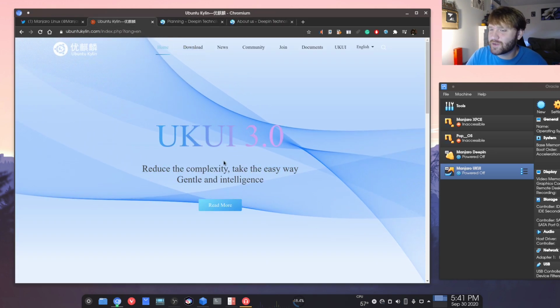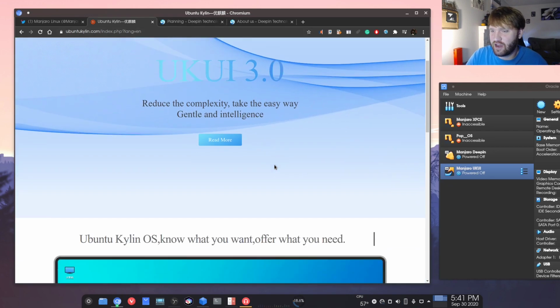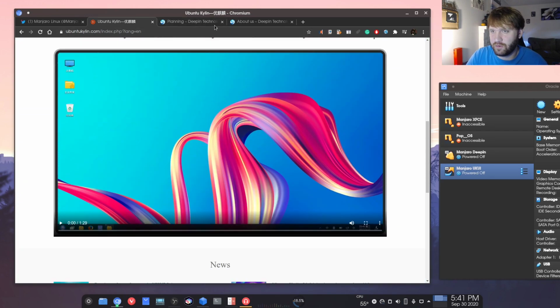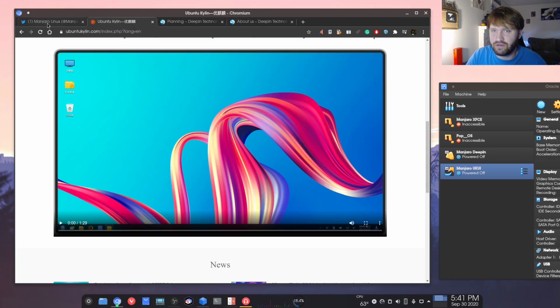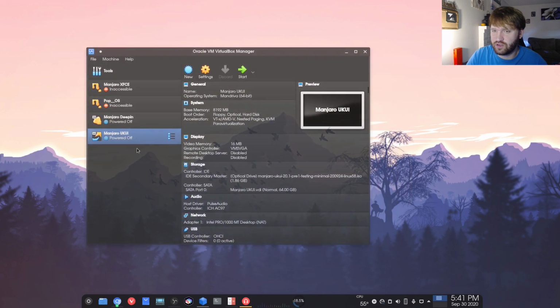But in my personal preference, the Kylin desktop environment is absolutely beautiful. I do prefer it over Deepin, but that's all down to user preference. So let's go ahead and quit playing around and let's jump into one of these desktop environments. Let's start out with the UKUI, since this is going to be more of a first impression thing.